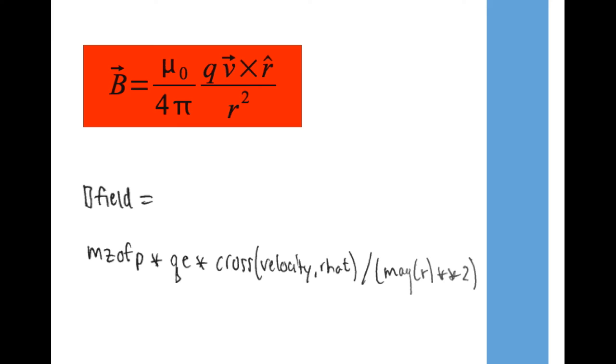Next, we need to calculate the magnetic field. The equation for magnetic field is shown in red. Based on all that we've already calculated, we have all the values necessary for this formula. All we need to do is plug them in and write them in the correct format. The correct code is shown at the bottom.